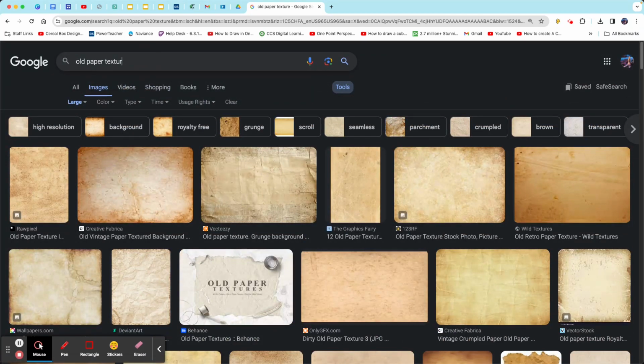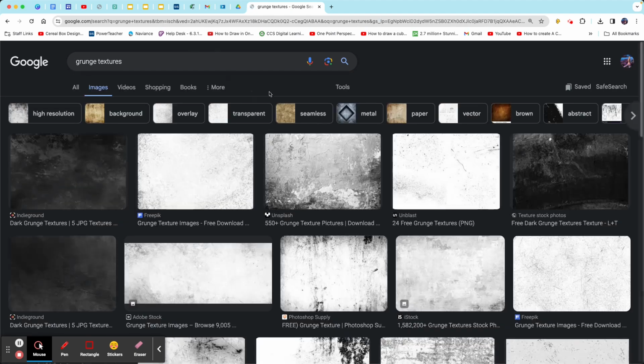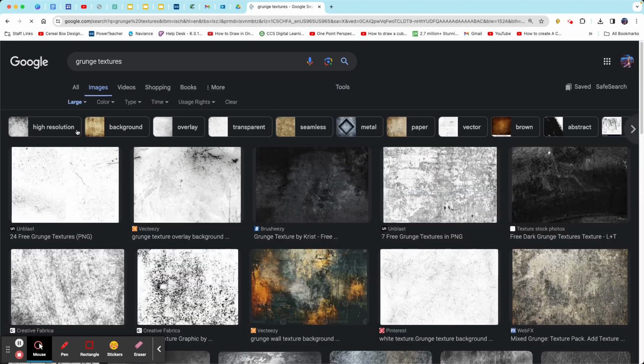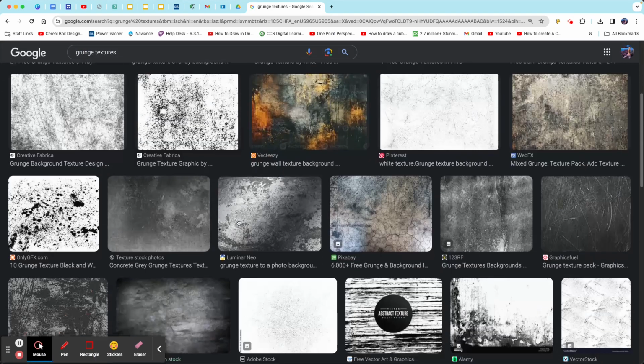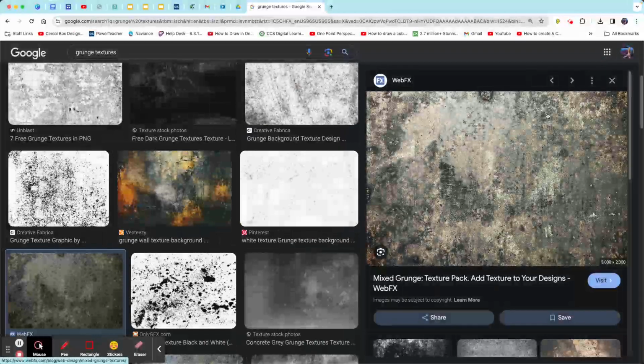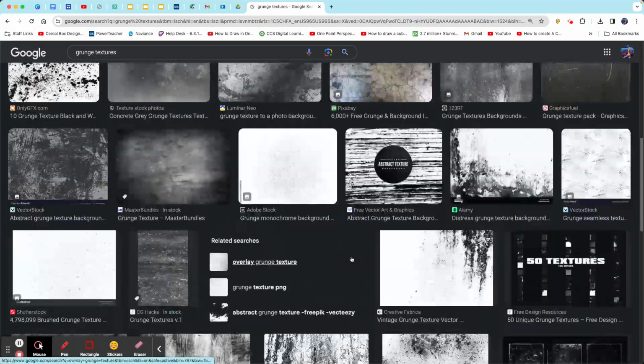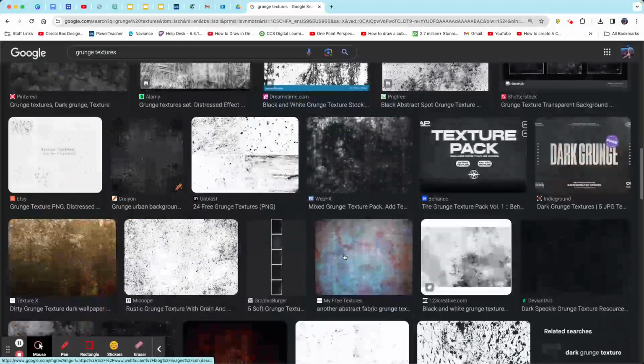Last search you can do is grunge textures. A lot of them, tools, size, large. A lot of them are just not going to be appropriate because they're just black, and it's just going to muck up your project way too bad. But I wonder if you might have use for something like that. It just depends on your image.